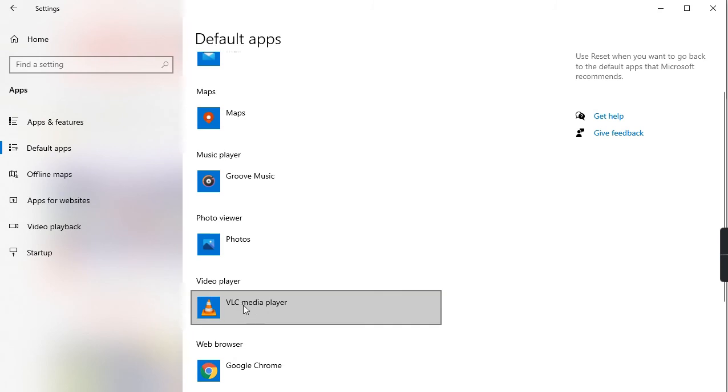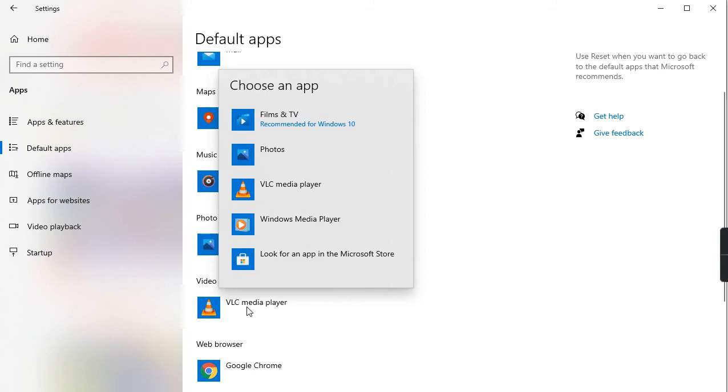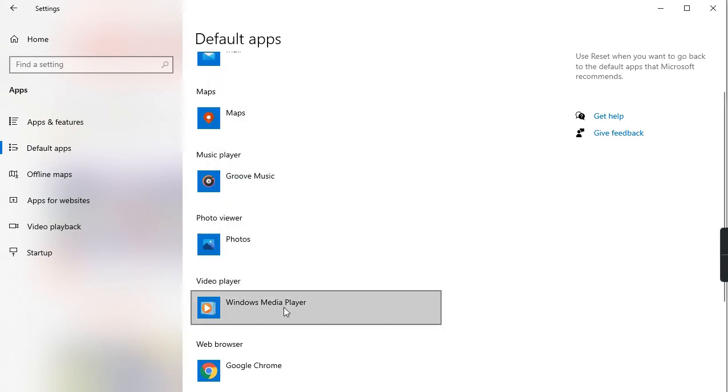So let's change the video player default app. Here VLC media player is the default app right now. I change it to Windows Media Player. So just click from the list Windows Media Player. Here you can see that now my default media player is Windows Media Player.